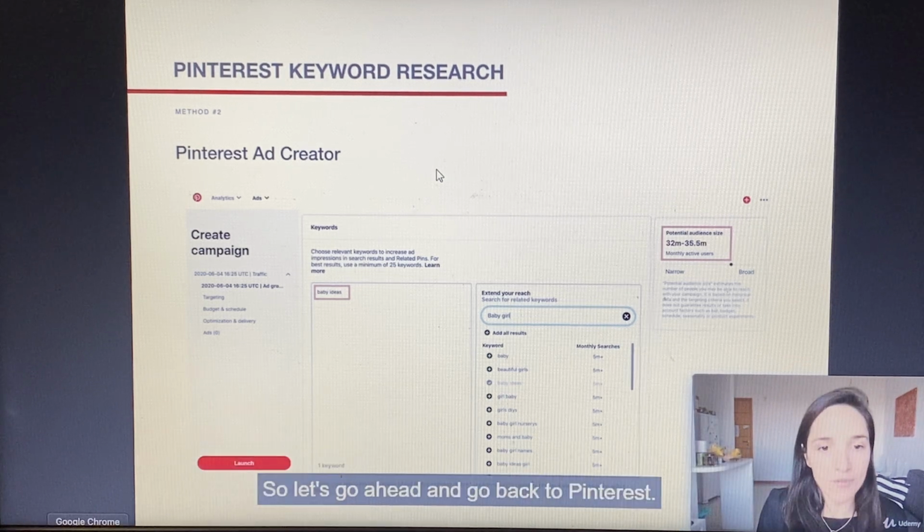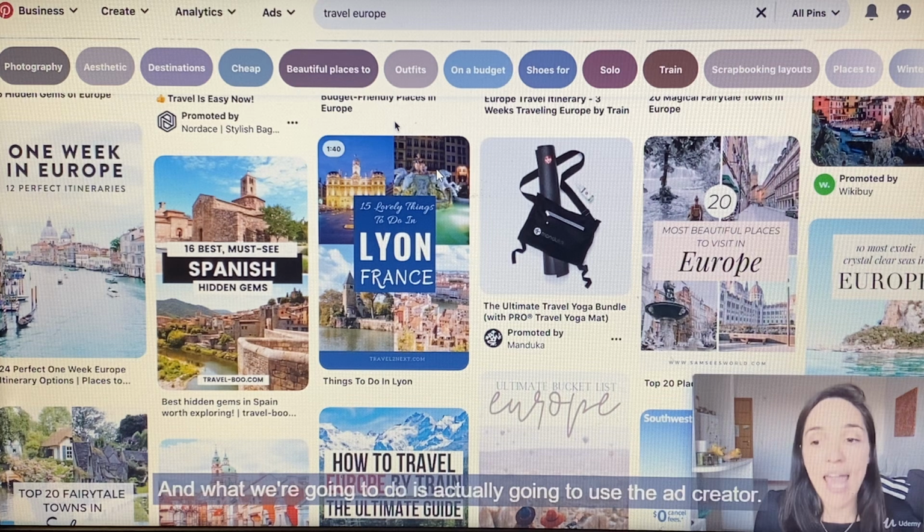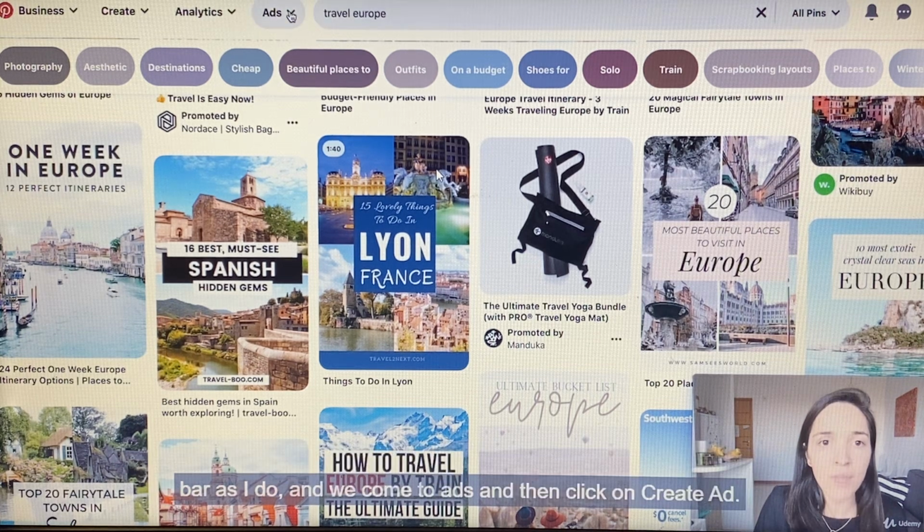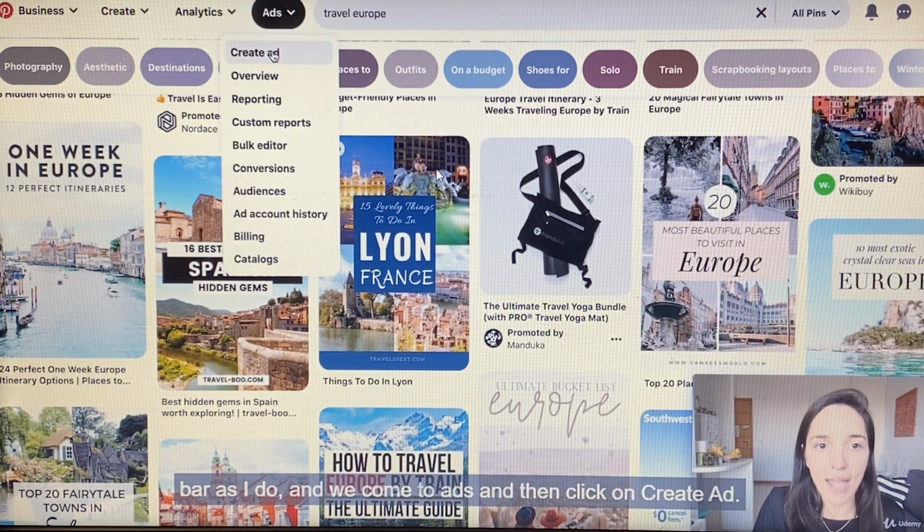So let's go ahead and go back to Pinterest, and what we're going to do is use the ad creator. So if we come here to ads, and if you have a business account, you should be able to see this exact top bar as I do. And we come to ads and then click on create ad.